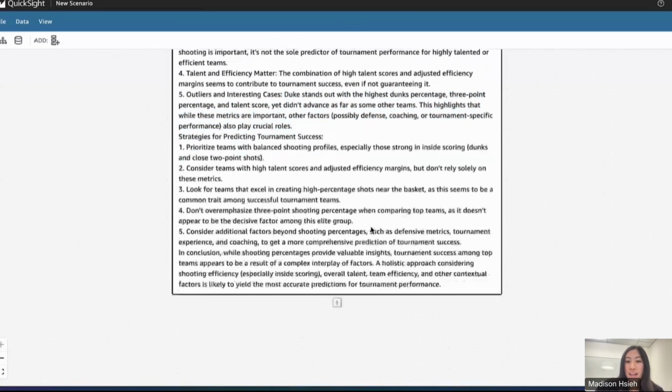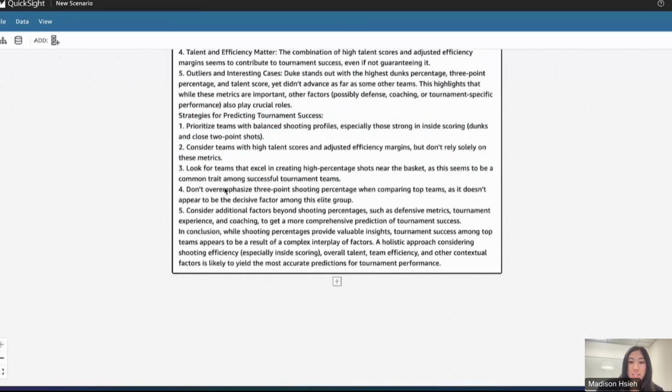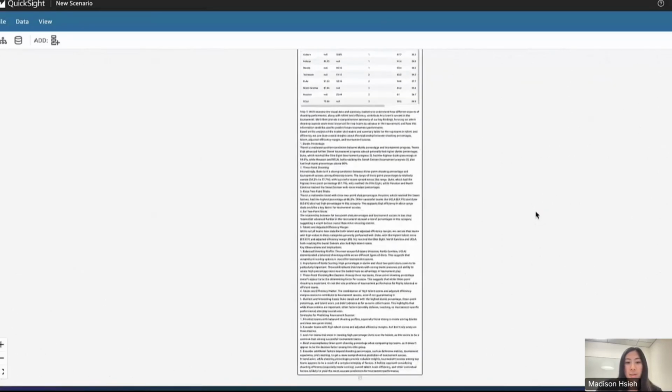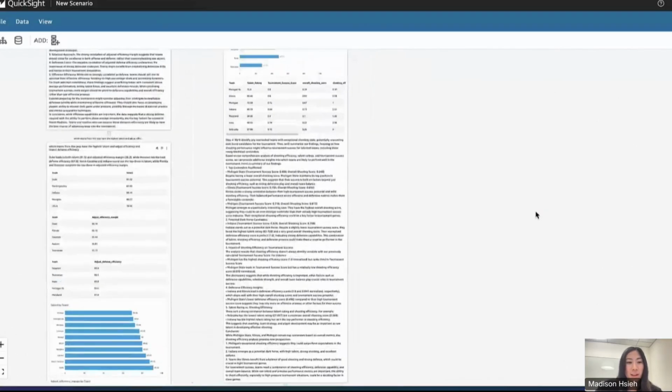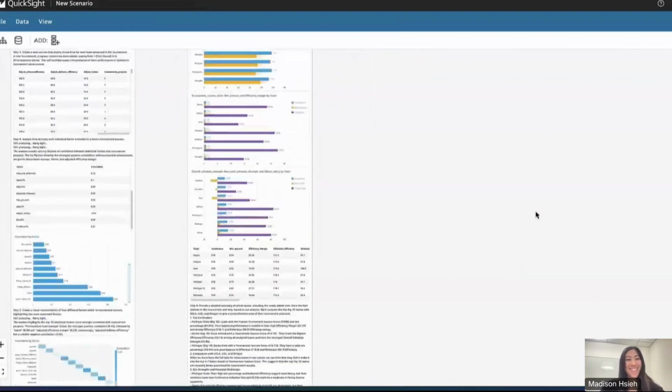We see some outliers. Duke is interesting, but while these metrics are important, other highlights also play a crucial role, like coaching. And then strategies for predicting tournament success. Those are reiterating what we've already found, which is basically that Duke has done really well, and I should put them in my bracket.